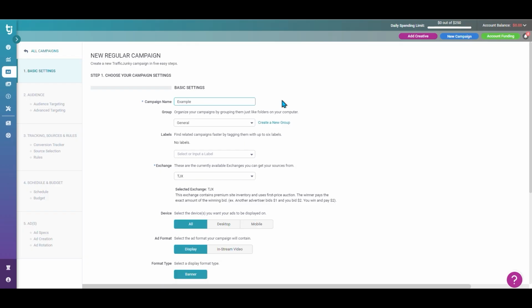Give a unique name to your campaign. Remember, this is a mandatory field. Sort and organize your campaigns by using groups or labels. Your campaigns on TJ give you access to Traffic Junkies Premium Exchange.